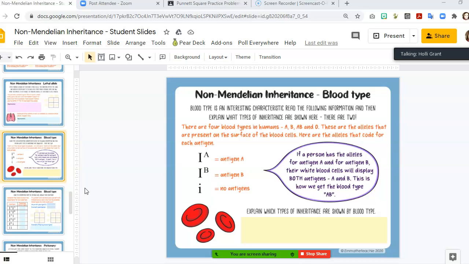Type O just implies that there are no antigens on there. Okay, so what that means is that there are no antigens present on the outside of the cells. And so that means that they can donate to anybody, since there's nothing to spark a response, and your body is able to accept them. However, if someone is type O blood, that means that they can only receive type O blood as well.